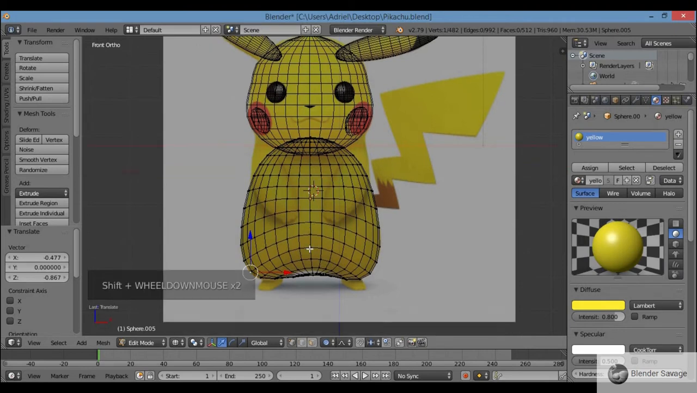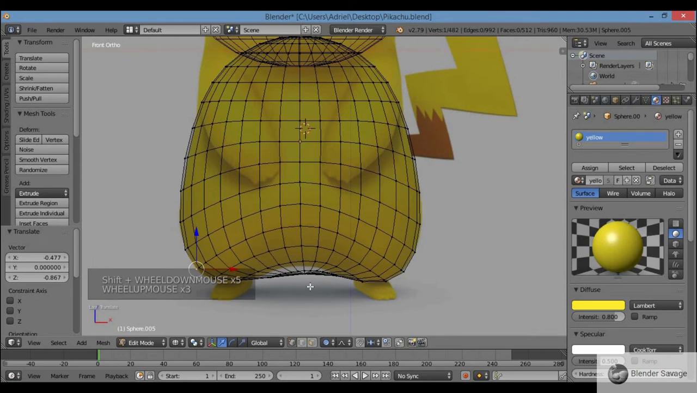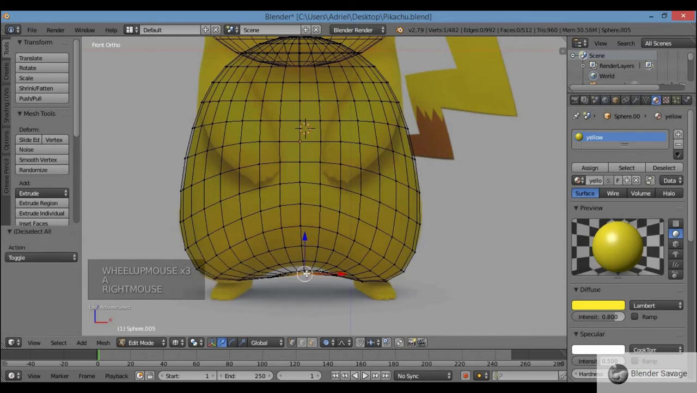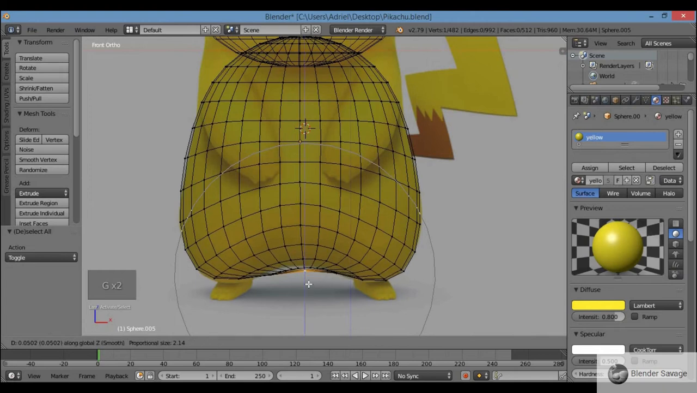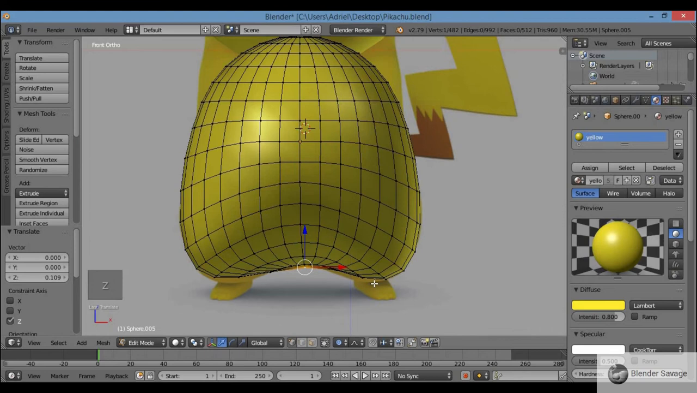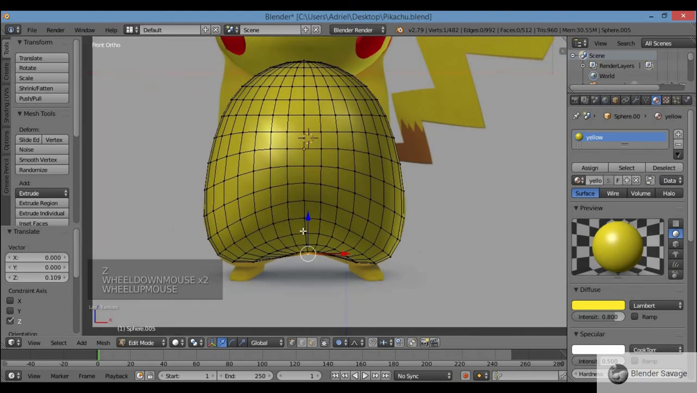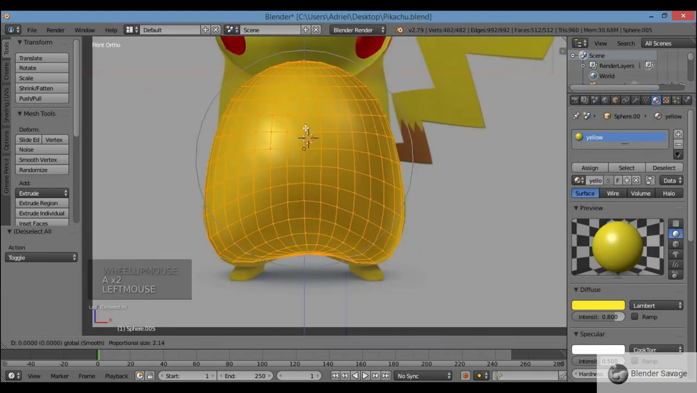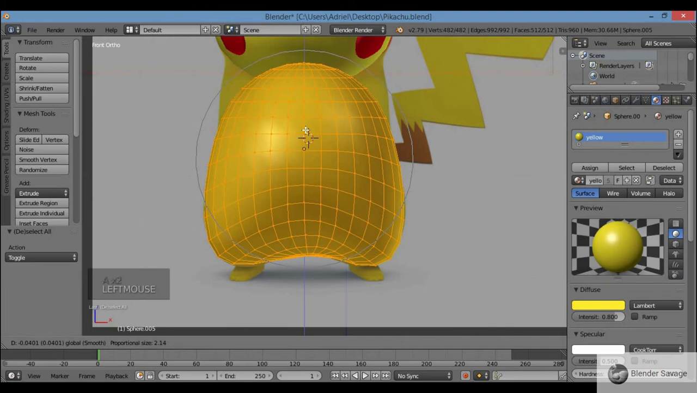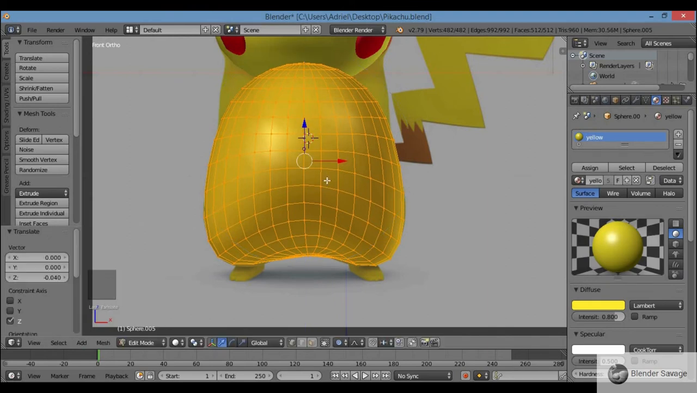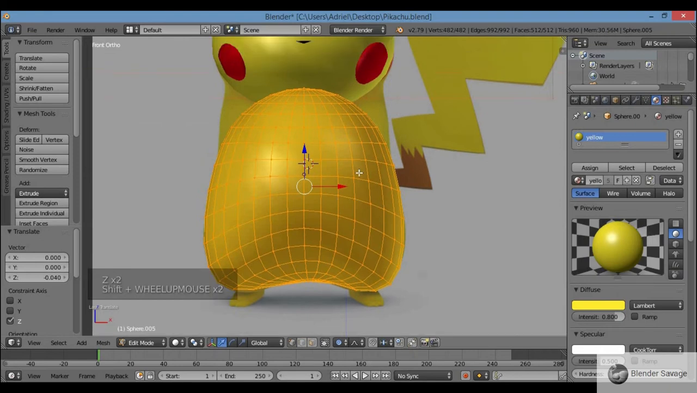So I'm holding the Shift key, spin the wheel. I'm going to try to zoom in there. A to deselect. Right click the center part here, and then G for grab, and then Z to snap it to the Z axis, pull it up. There we go. Z for solid view. Now the whole thing's a little bit off, so you can hit A a couple times, select all, and bring it down. There we go. Proportional editing tool kind of put an effect there, but that's okay.